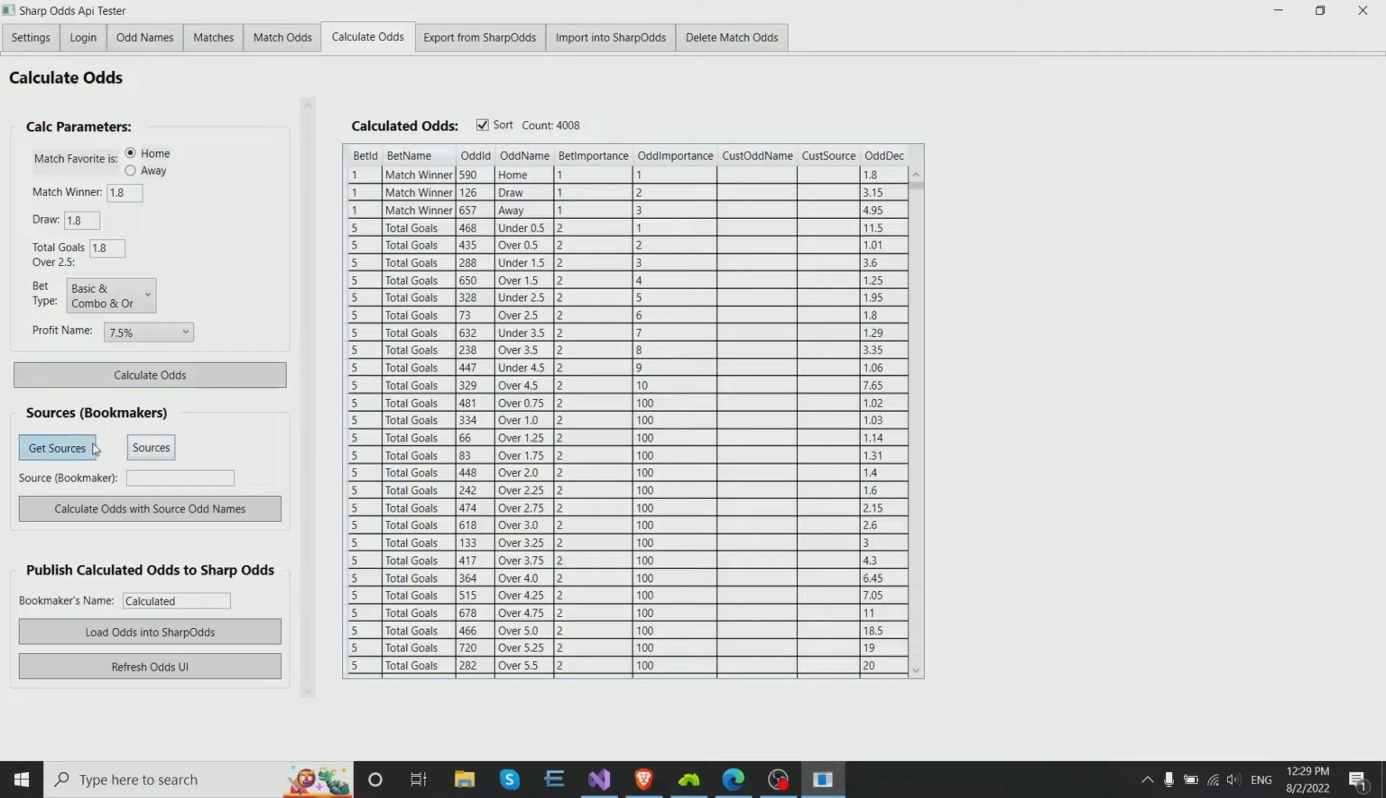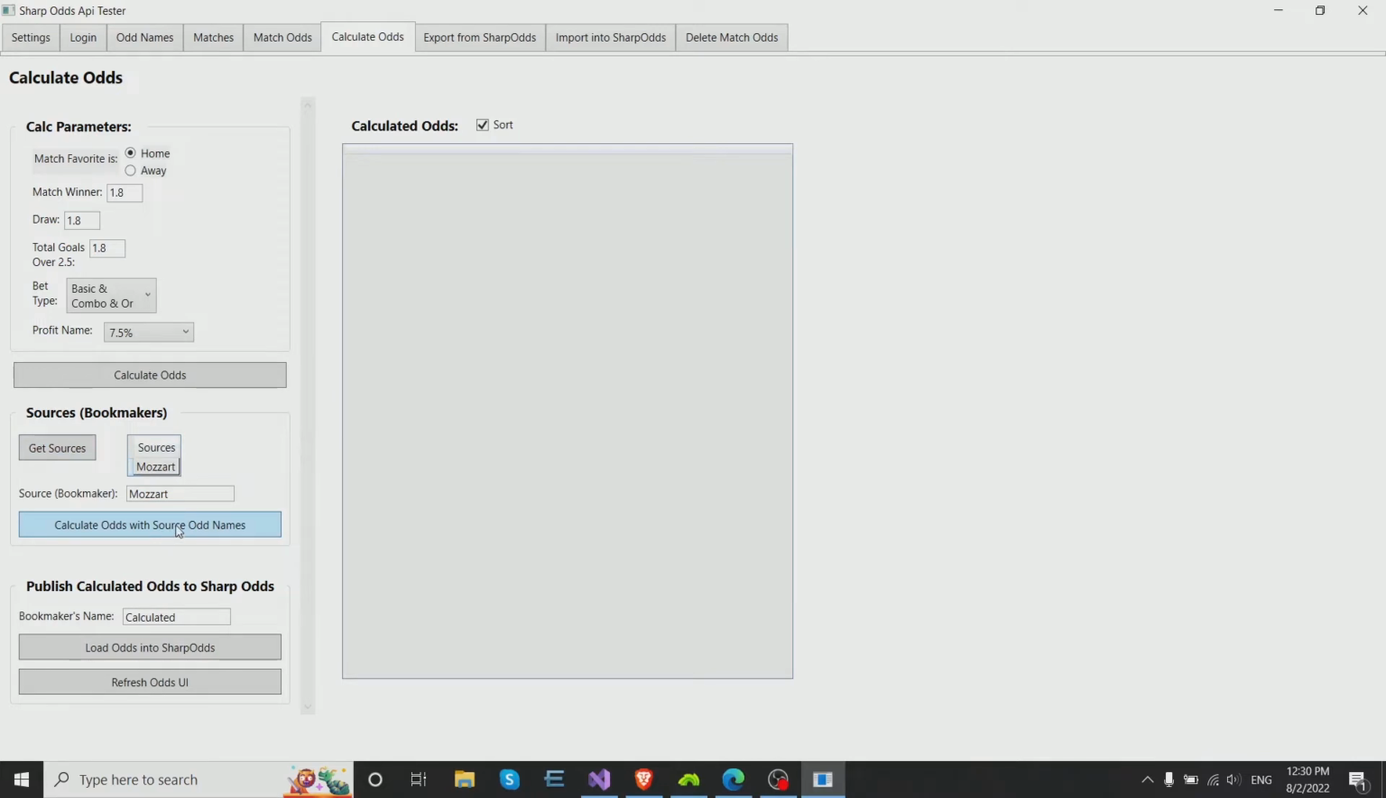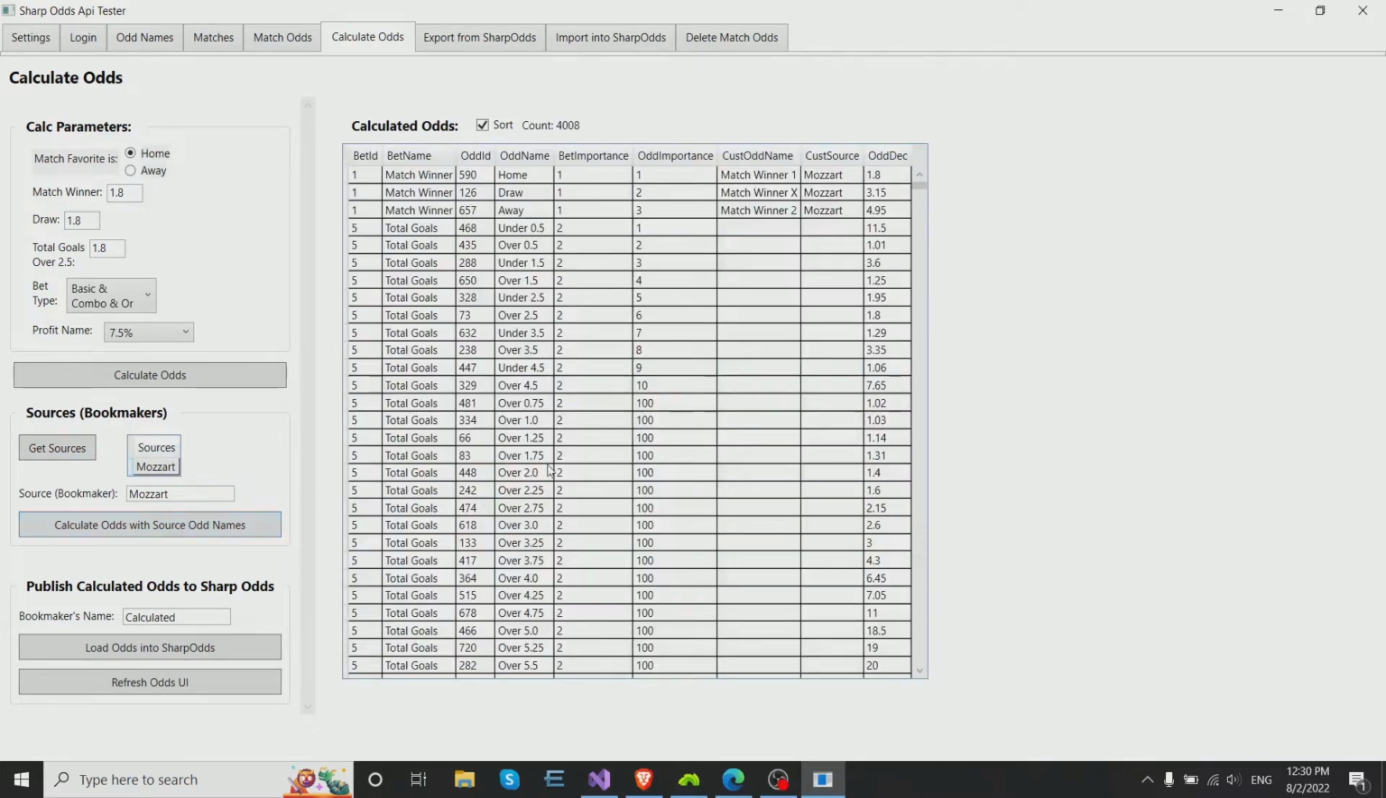Now, if you have any sources, you can click on get sources, select the one you want, or just type it in if you know it. And then click on calculate odds with source odd names. And now, as you can see, we've got some auto-mapped odds here.